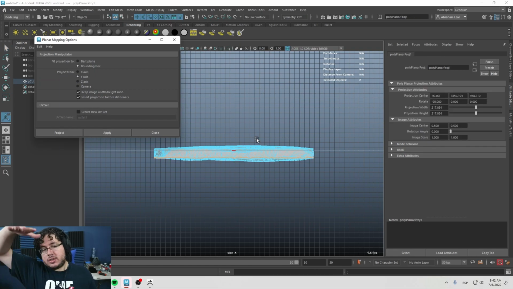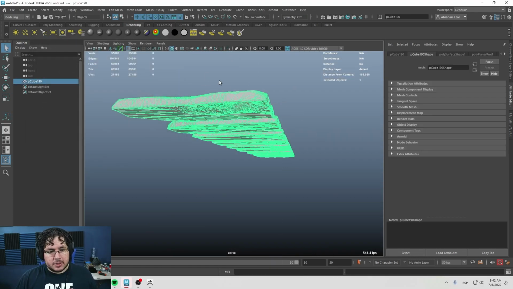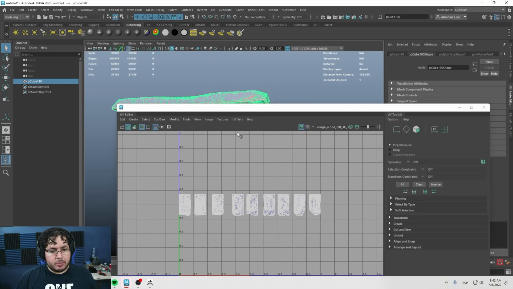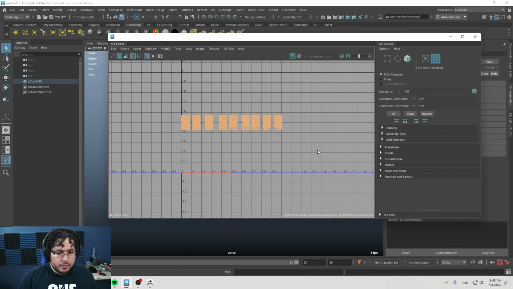So what that's going to do is take a picture of the object from the top, and it's going to cut, as you can see, exactly where I had those faces selected. So this is easy for this specific piece because it's very flat. And if we go to my UV editor and grab all of this, Control U to unfold. Let's just wait for this.